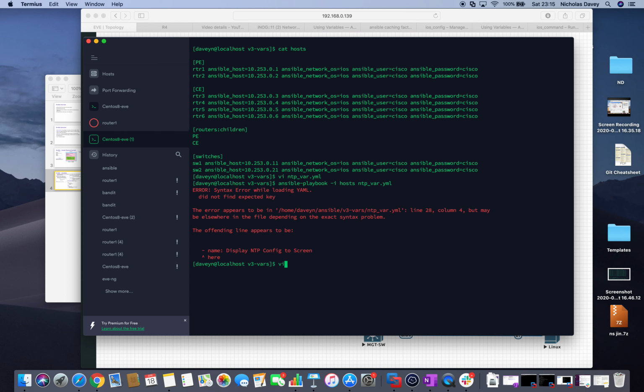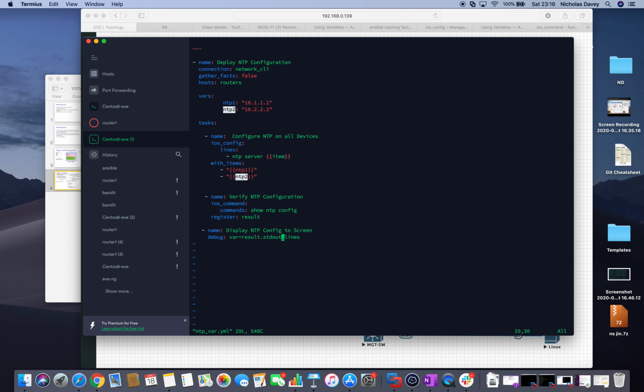Oh, I've got a typo here, so let me just fix that. It's probably an indentation error. Yeah, so indentation is very important in Ansible. Everything must align or it will complain. So I'll just move it all back one and then we should be good to run.